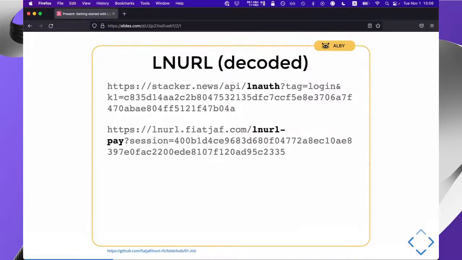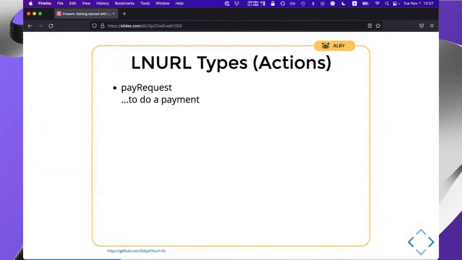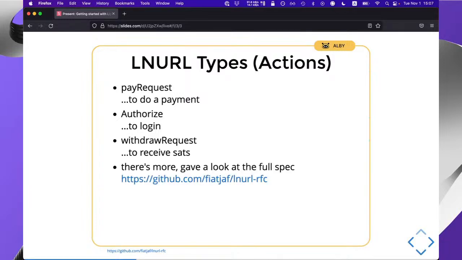So that already indicates the action of an LNURL. There's multiple kinds of actions, as I mentioned before. So what do we have here? At least the main ones, or the ones that you might be used to, is a pay request to do a payment, an authorize to log into different applications, a withdraw to actually receive sats, and there's also a make an invoice. I'm not sure about the make invoice right now, but the full spec you can check here, and it's also linked below all my slides basically. You can open channels, etc. But I think the payment request and the authorization is what I'm going to focus on right now, and they're the most used ones, maybe for me.